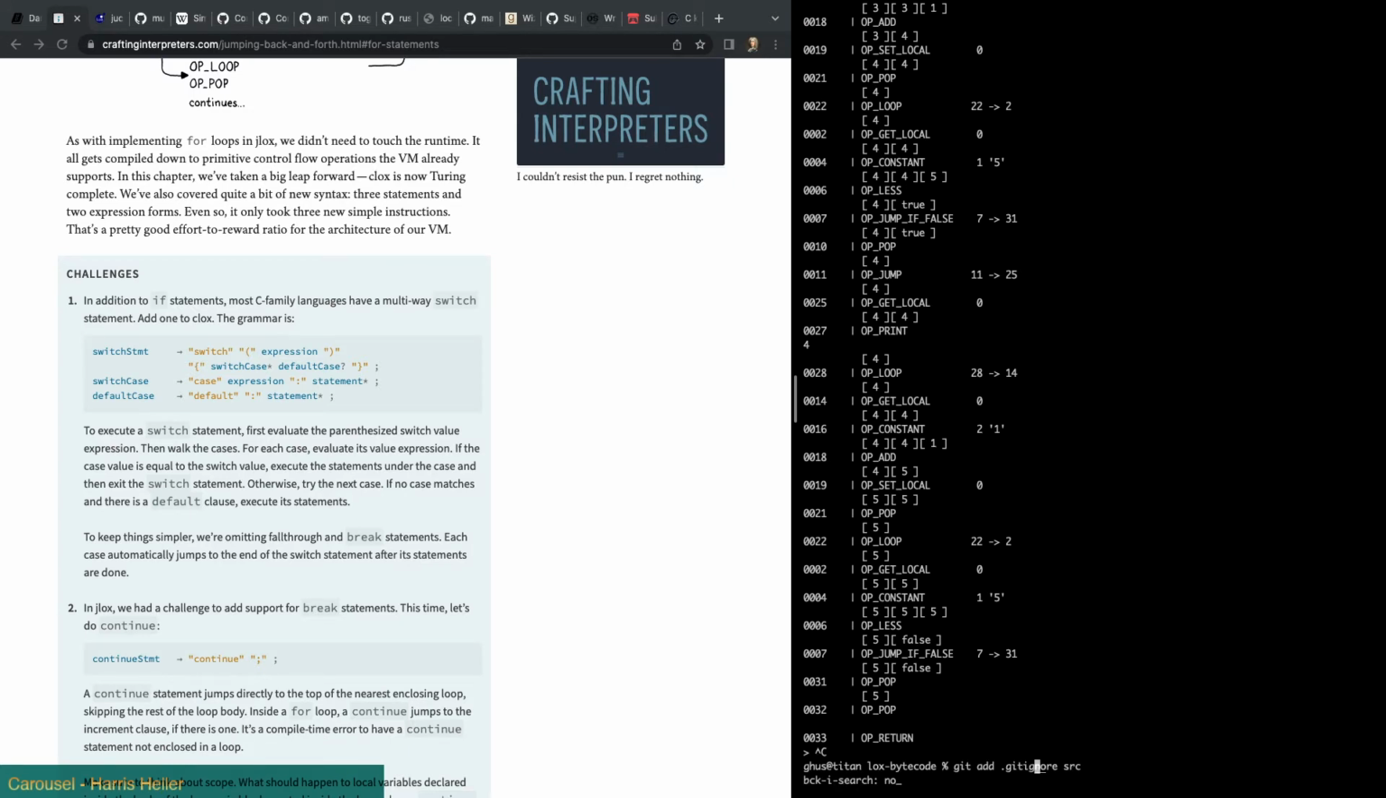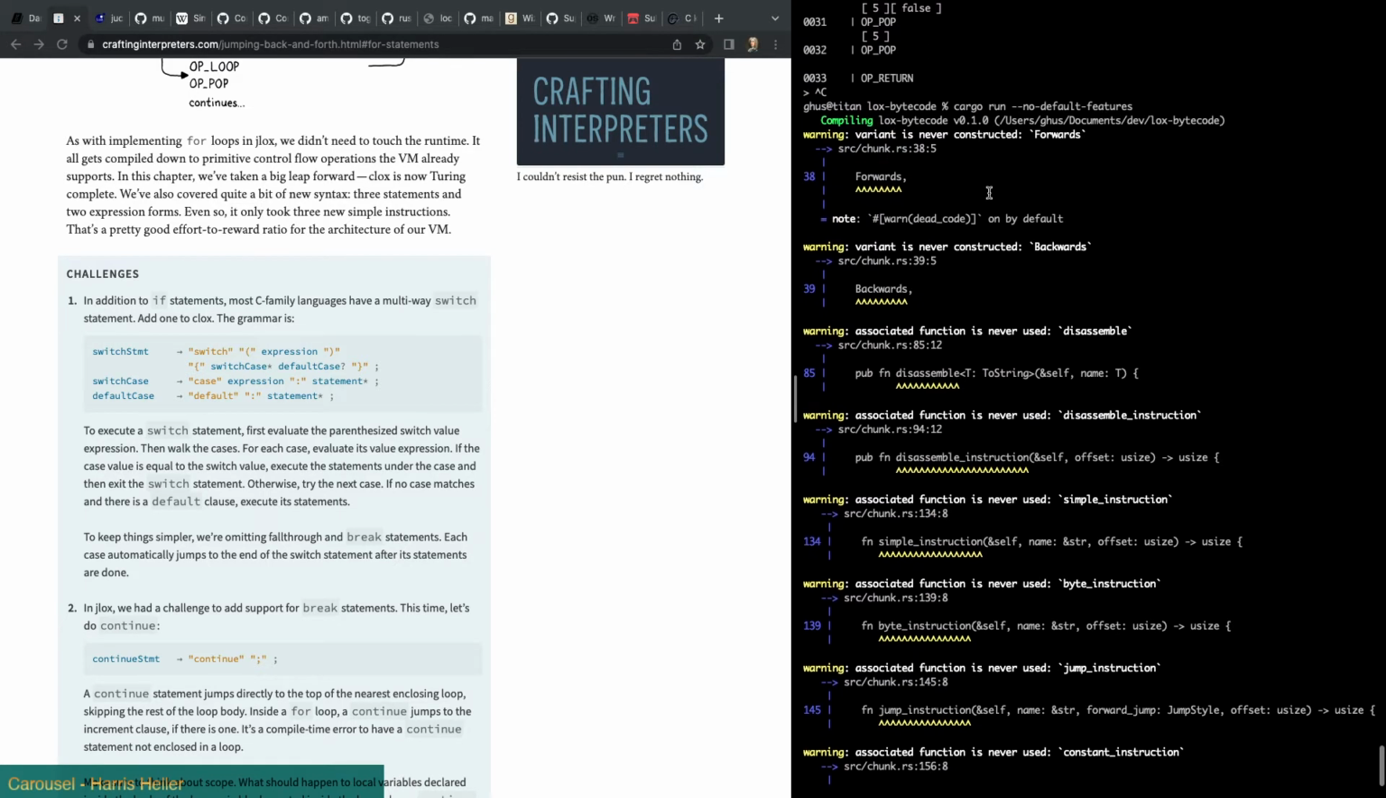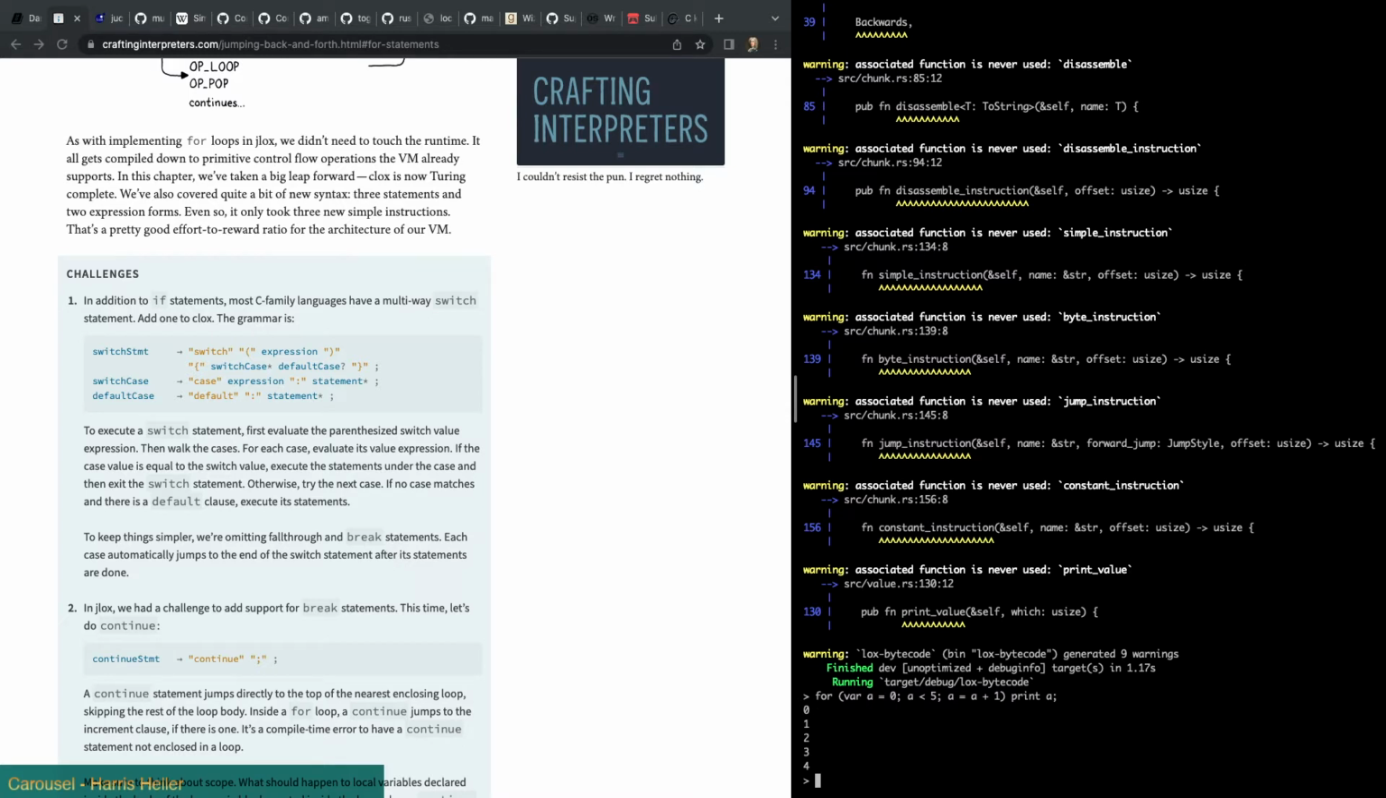I think I can say no default features. Let's try it this way. Yeah, and then maybe this is something I should also add to. When we run no default features, we shouldn't have all of these warnings. Let me clean that up in a second. But let's do the same for loop. Var A equals 0, A is less than 5, A equals A plus 1, print A. 0, 1, 2, 3, 4. It all works. All right, so yeah, let me clean this up.